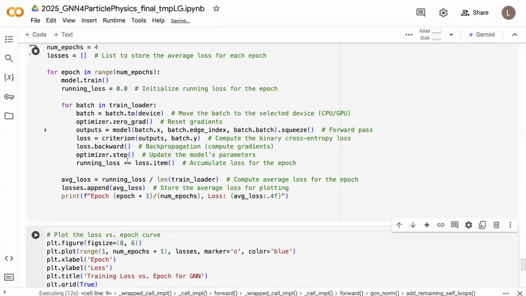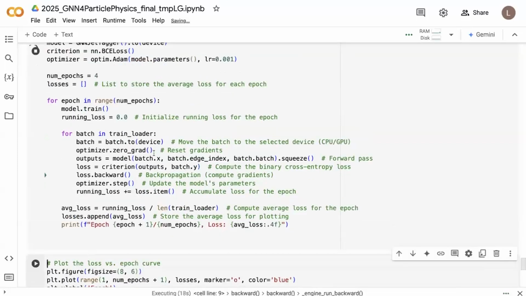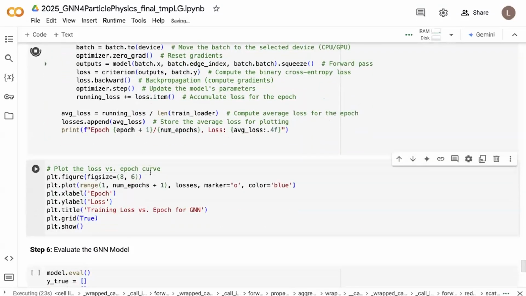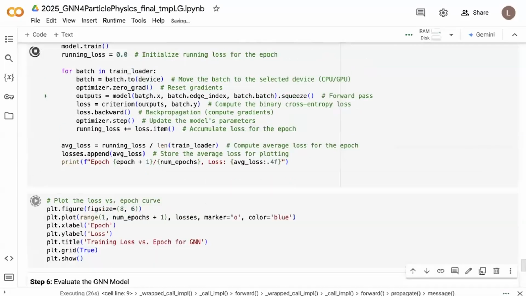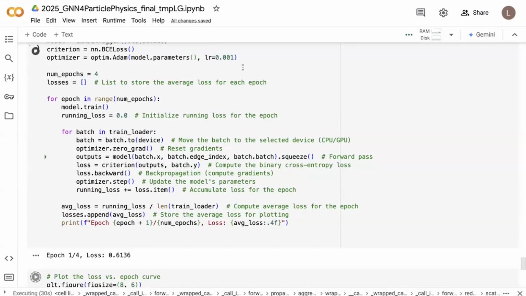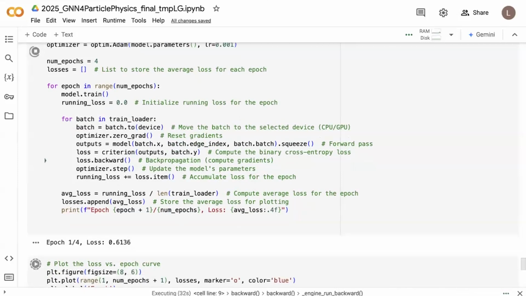Someone asked about the loss, so we get the average loss from the different batches. So this will take a little bit of time, the graph to run. So in the meantime, I can take some questions if there are.